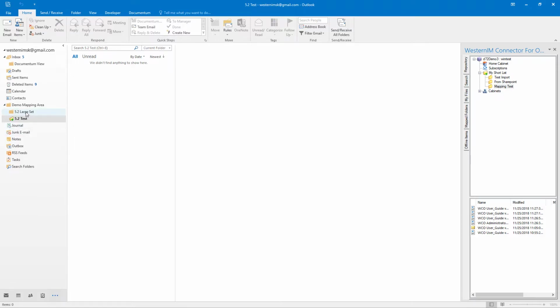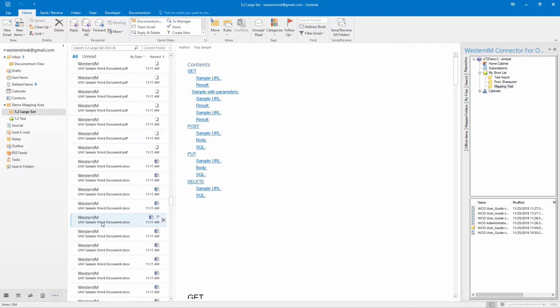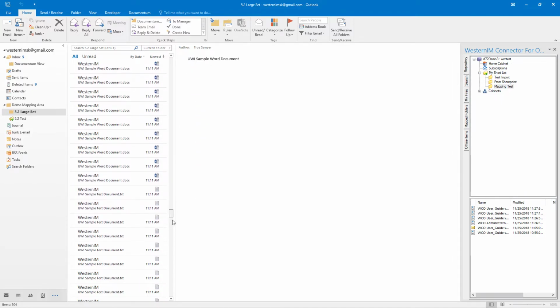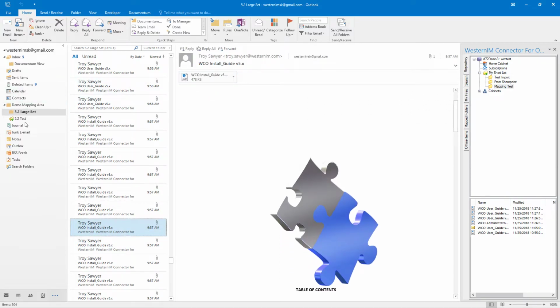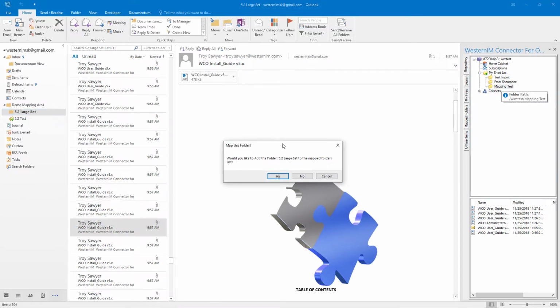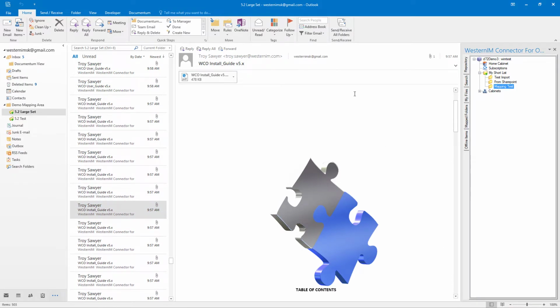So if I go into map folders, adding a map folder from a larger set here, we have about 500 messages. These are documents, email messages. If we can go through some of these sample documents, most of these are large ones with attachments. So we'll actually add this to mapping as well, and we'll let this go as we wrap up our video. So we'll let that transfer.